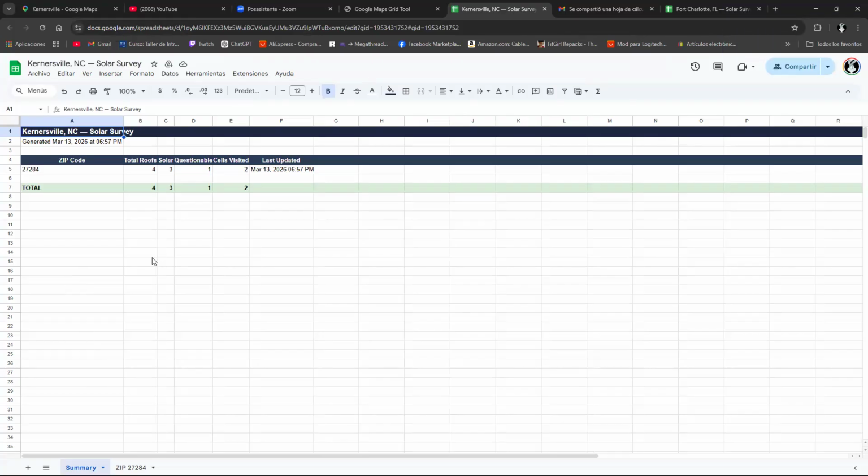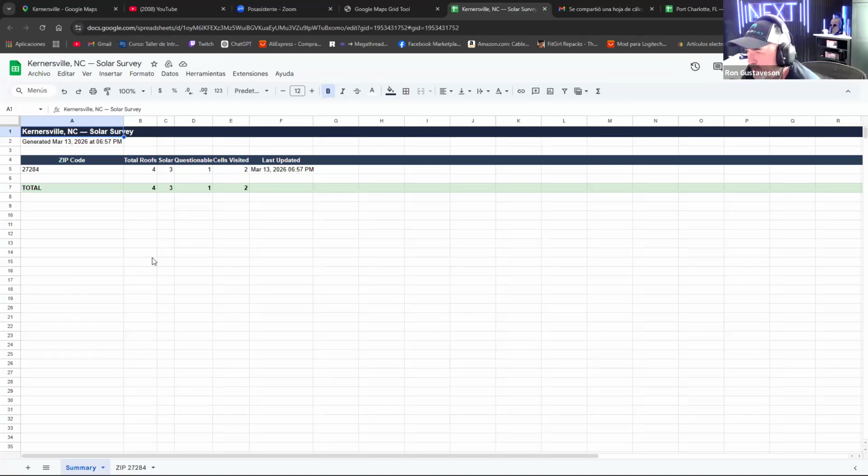Go to the details on your zip. You're down on the tabs. That's your summary. Go to your details. Here, there's two tabs.